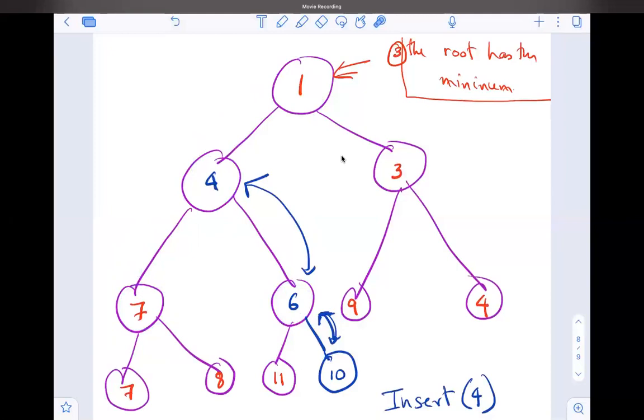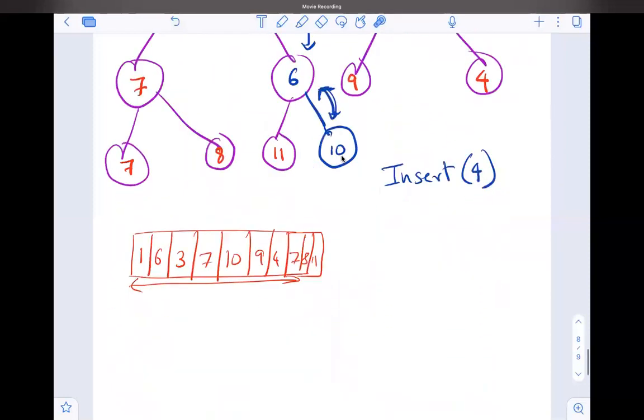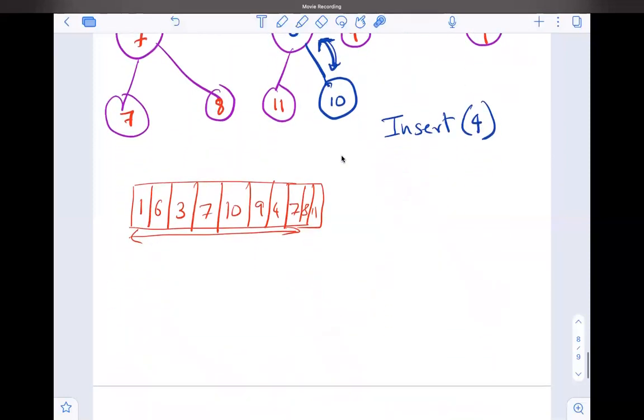So do you see the algorithm that we have done? Yes, sir. So it's like bubble sort, a bubbling. Exactly. Right. So for insertion, what we've done is that we have added a node at the appropriate place.